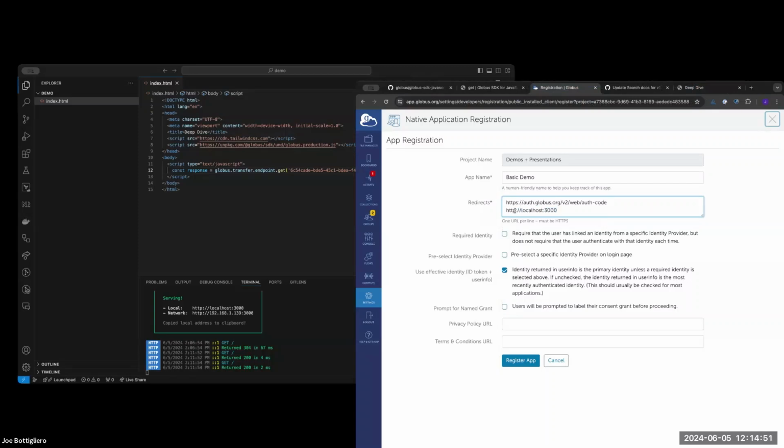The only way you can use HTTP is if you're using localhost. If you are using any other domain, it's going to have to be HTTPS. But for the sake of our demo, we'll just use our currently served page. So I'm going to register the app with that redirect because that's where I will be handling it.